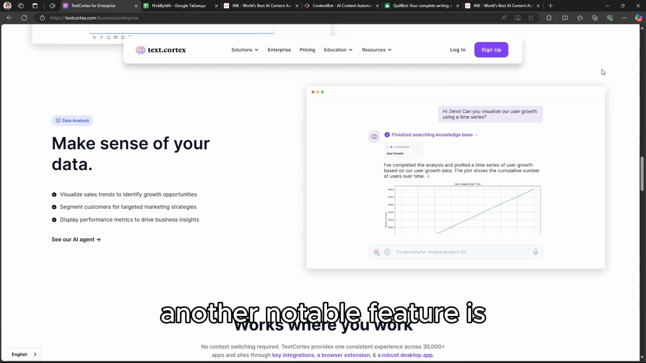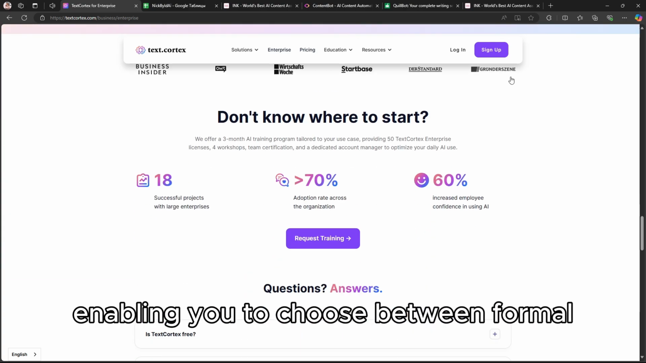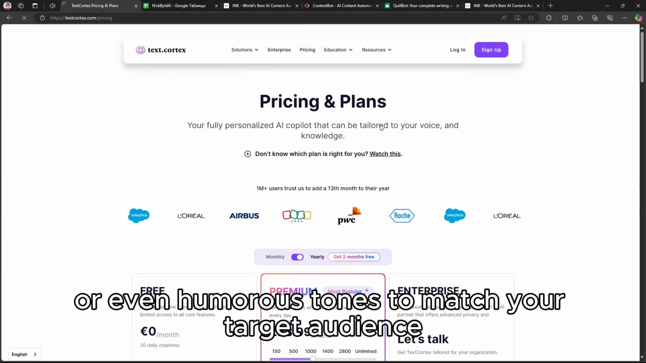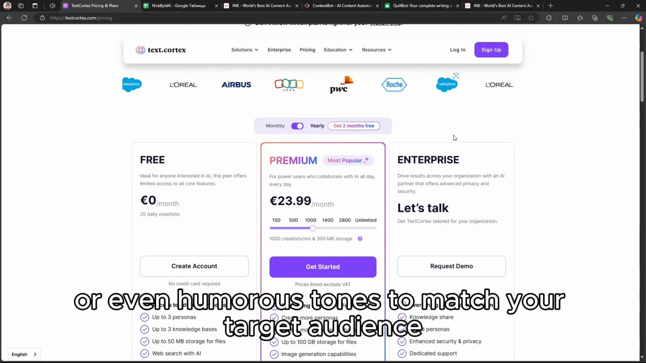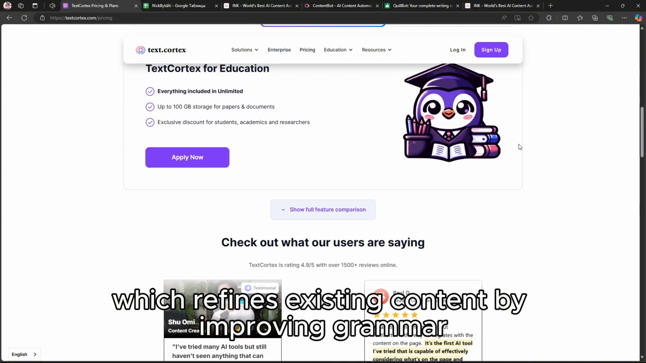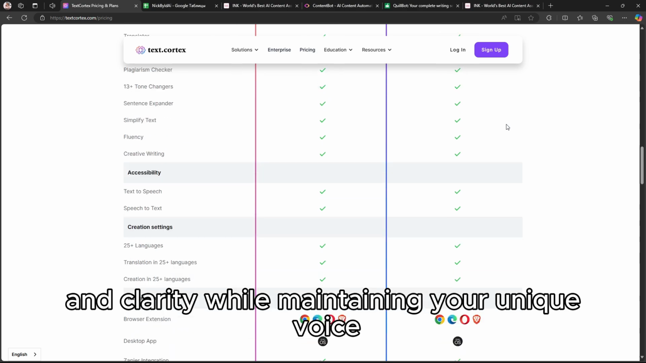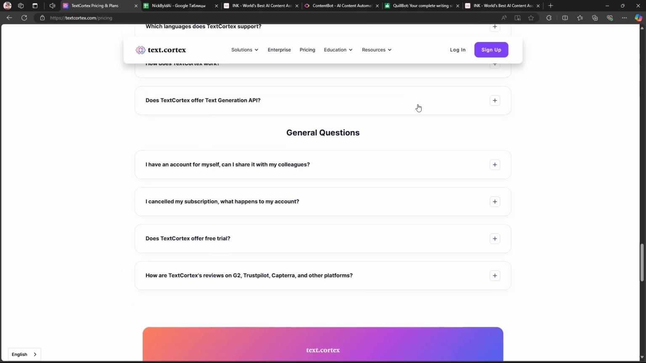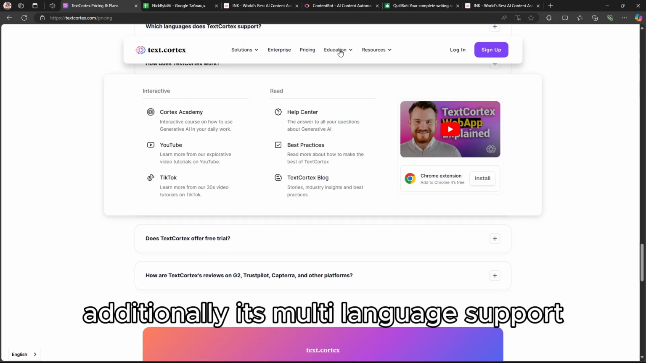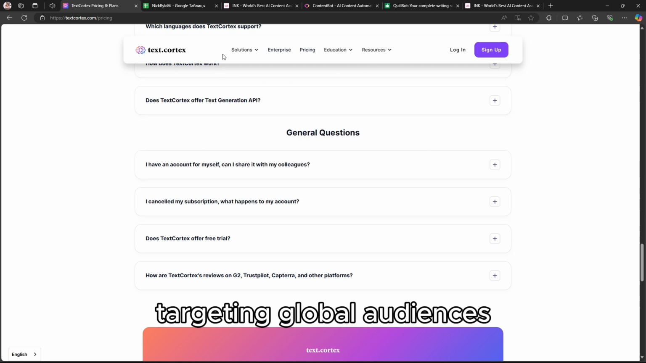Another notable feature is the tone customization option, enabling you to choose between formal, casual, or even humorous tones to match your target audience. TextCortex AI also offers an editing assistant, which refines existing content by improving grammar, structure, and clarity, while maintaining your unique voice. Additionally, its multi-language support makes it a versatile tool for businesses targeting global audiences.